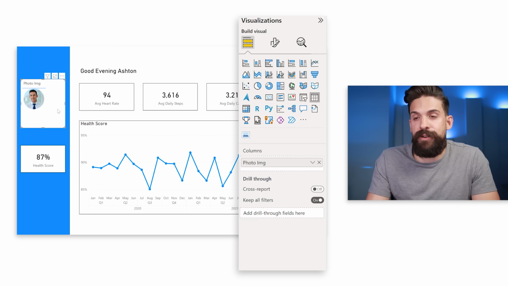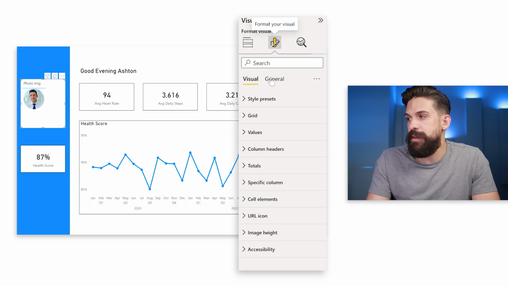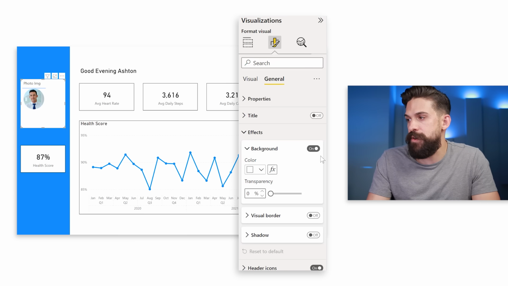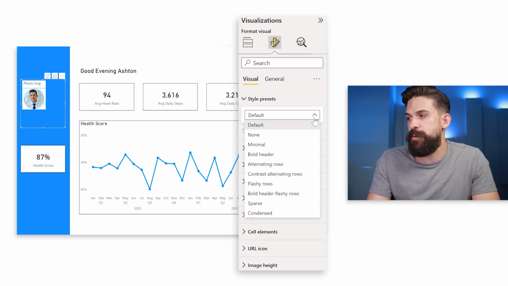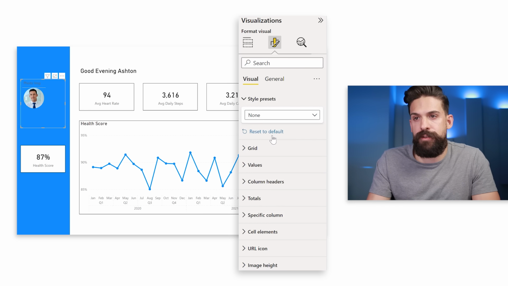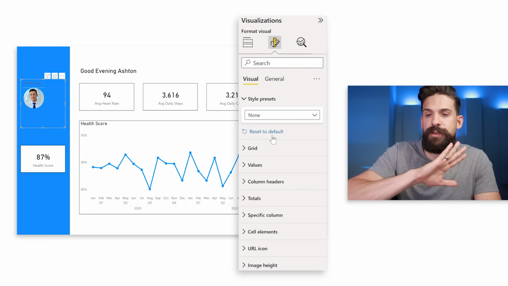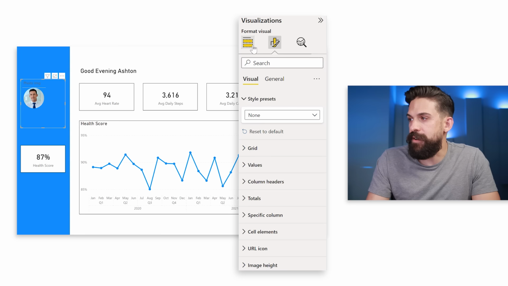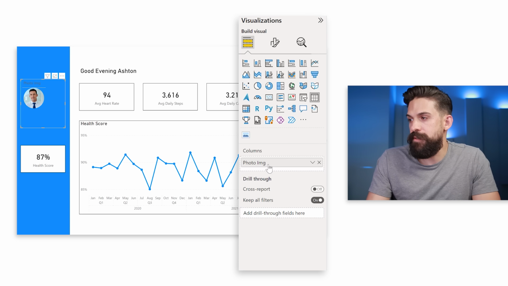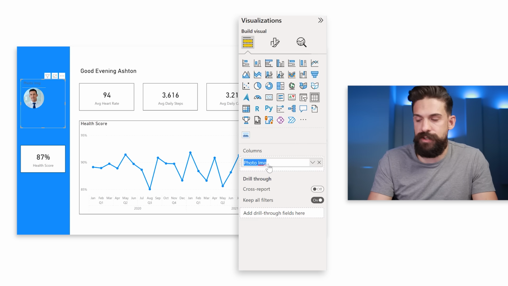Now, how can we now make it a little bit bigger and get rid of all of the other elements? Now, what we can do is go here to Format, and then here under General Effects, first of all, get rid of the background. All right. And then here under Visual, Style Presets, this one we can set to None. Now you see the background color is now gone. All right. Now, how can we get rid of the header? Now, we can go here to the photo image field and then just replace the name with a space.